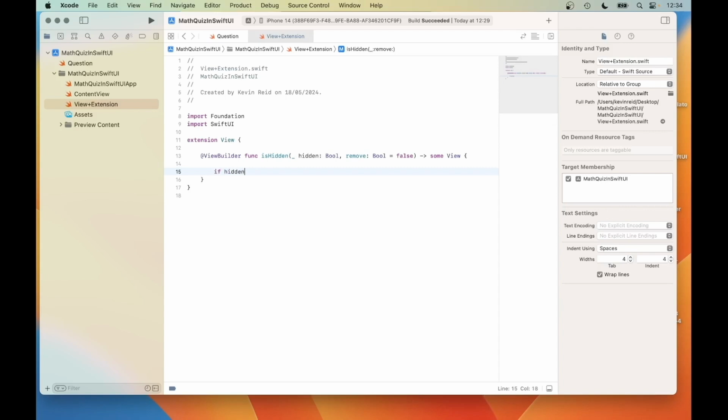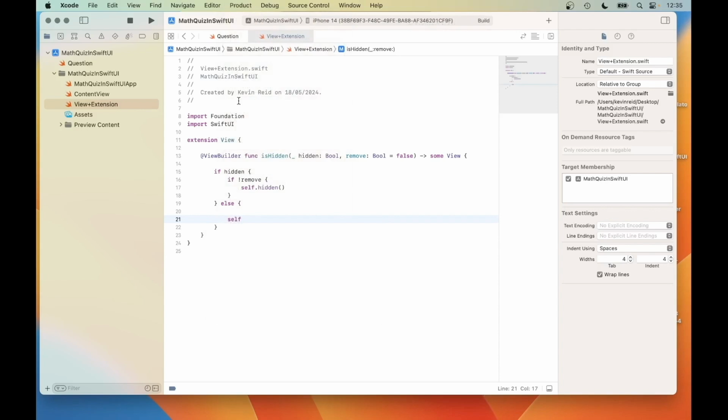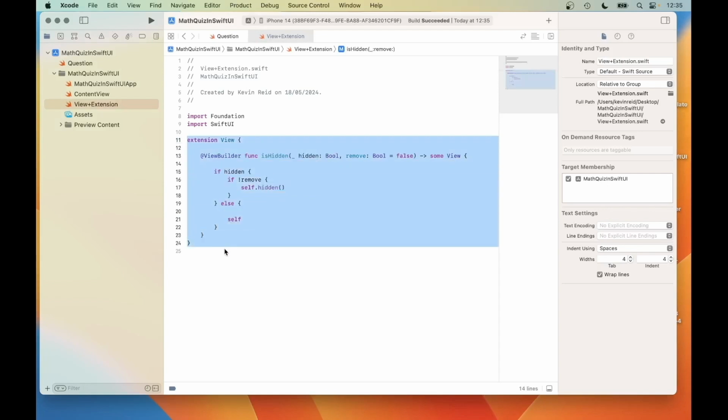If hidden, if not removed, self.hidden, else self. Just compile it. So all this does, it just hides and shows the view when it's required.